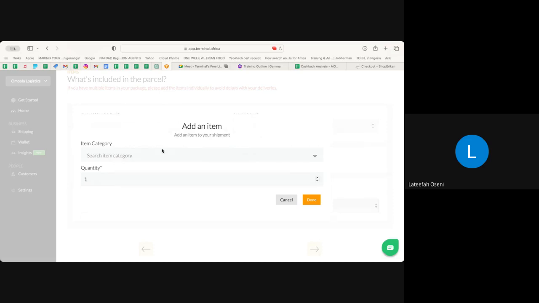Let me just put my phone on do not disturb. All right, fantastic. So I fill the item.